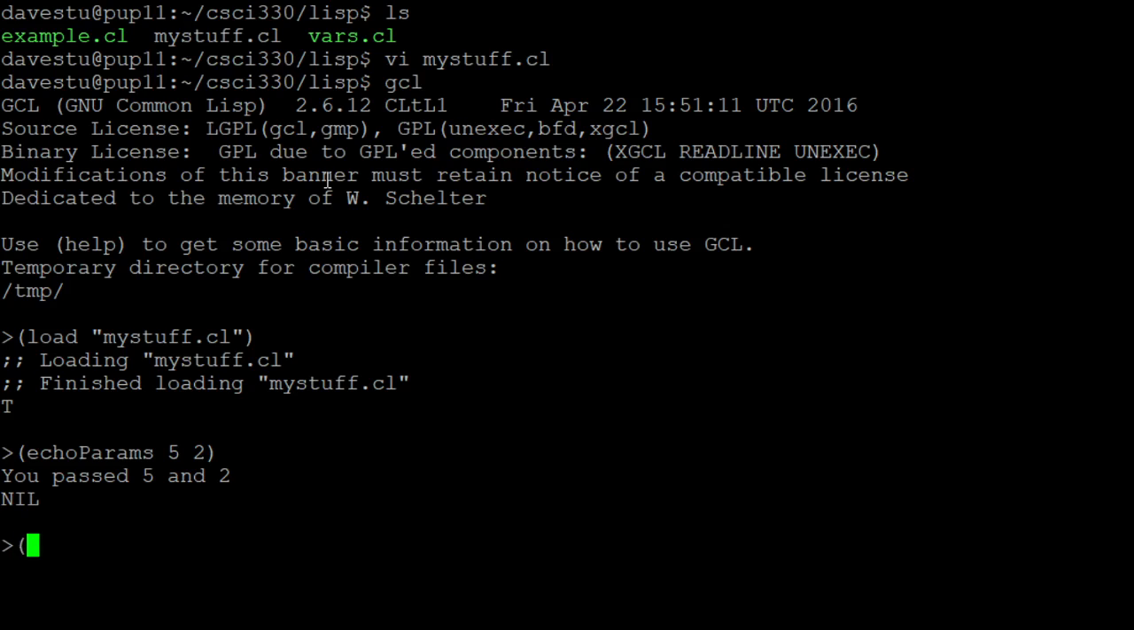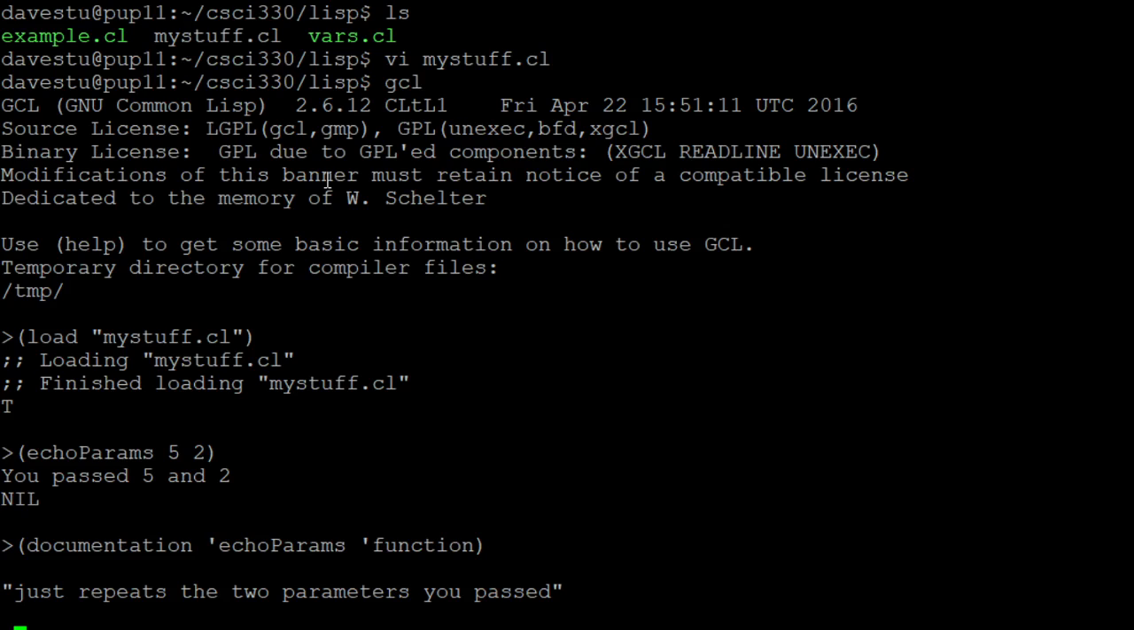So if we wanted to look up the documentation string for this, again, we say I want to look up the documentation for echo params, and echo params is a function, and again, it gives me back the documentation string for it.